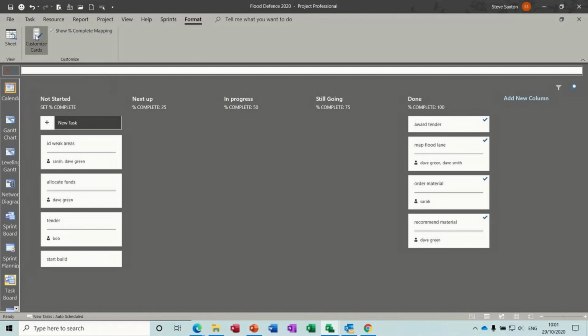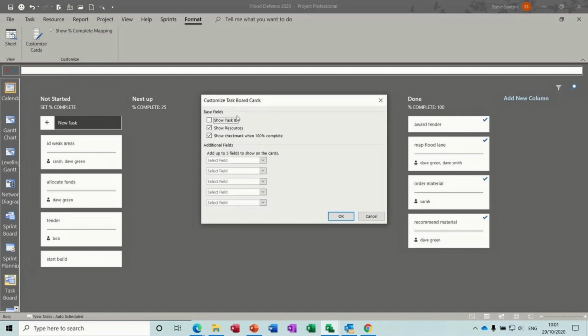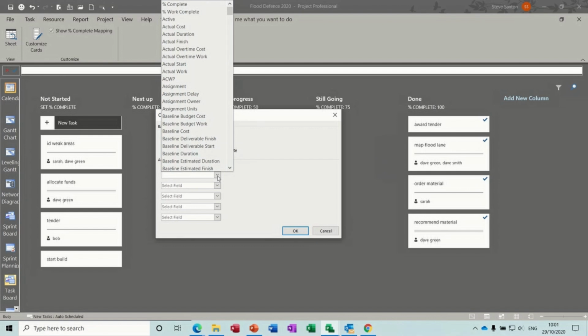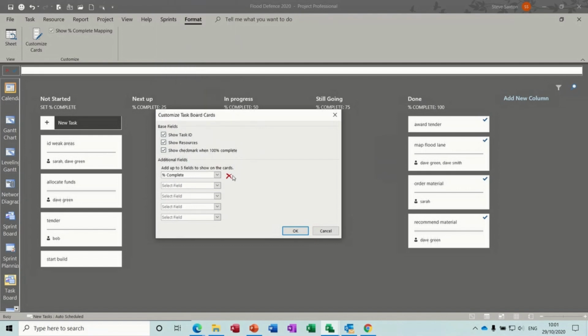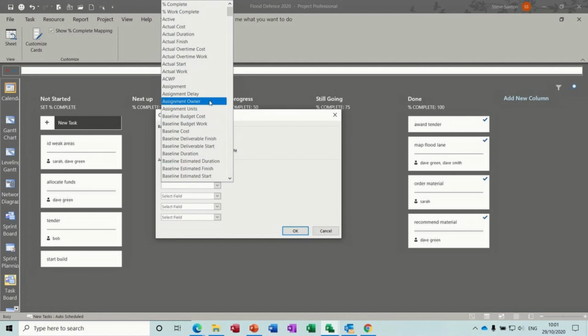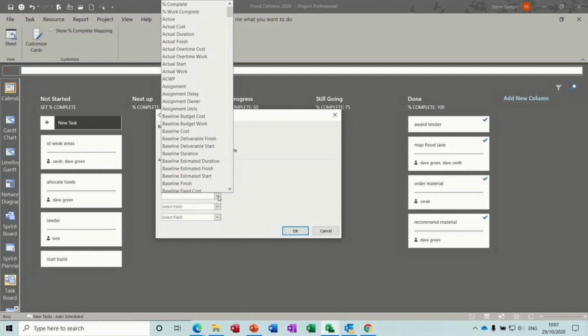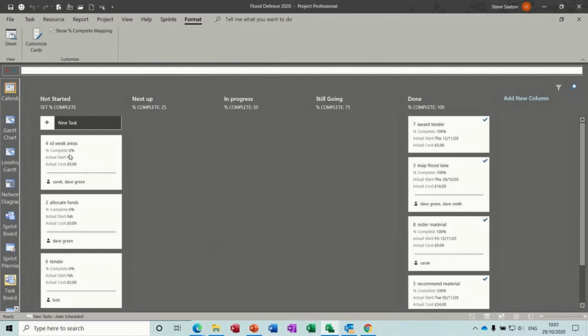You've got the format options. You can customize these cards to show extra fields, so you can tick that. Let's do percentage complete in there so you can see it, even though you're putting it into a column. And then I'll say what the actual start date was. That's a nice one to know. So you've got five extra columns that you can put in here. I always like to see actual cost actually. So if I click OK to that, the boxes are going to get bigger, the cards are going to get bigger, but you now see extra information. Looks better. I'm liking that a lot. Very pretty. Let's put that in there.